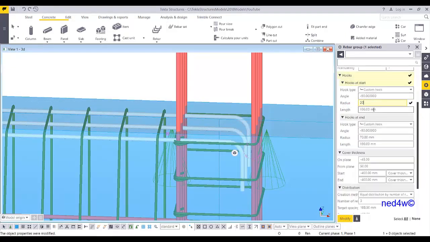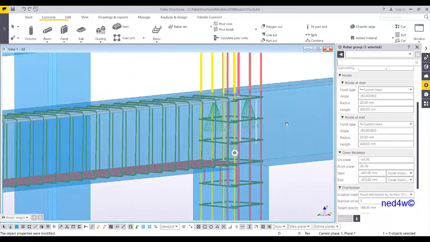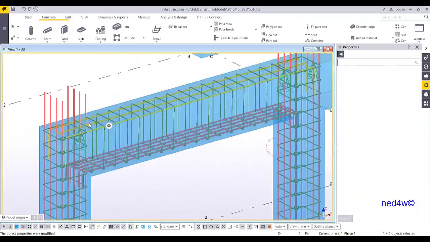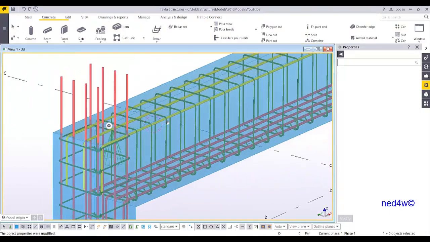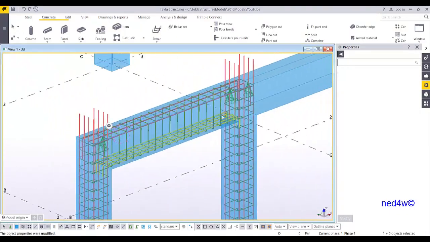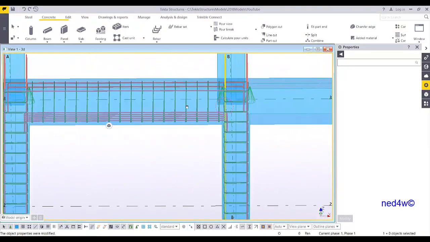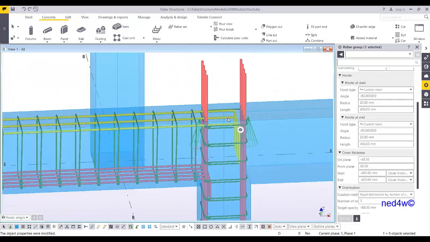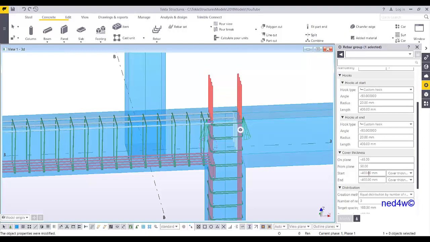So let's say 20, and then this one I will change to a longer length. So 20 and then 400, modify. So that is how you connect now the cast in place beam to the column. Okay, so if you're happy with this connection, or maybe sorry, in this case maybe I'll just put that one only on the half. So let's say this one is 200.